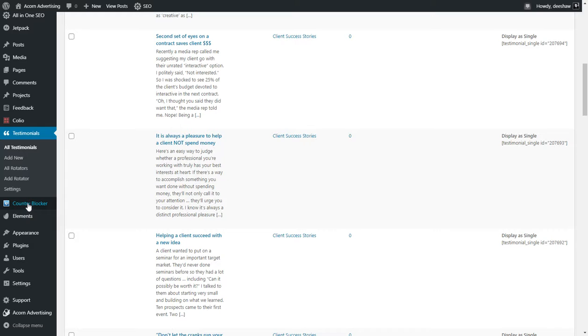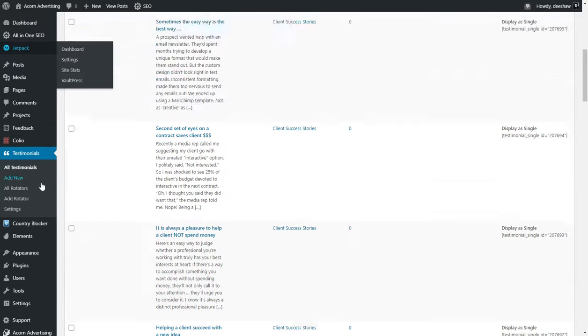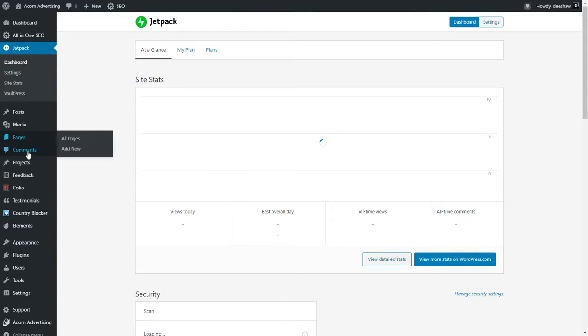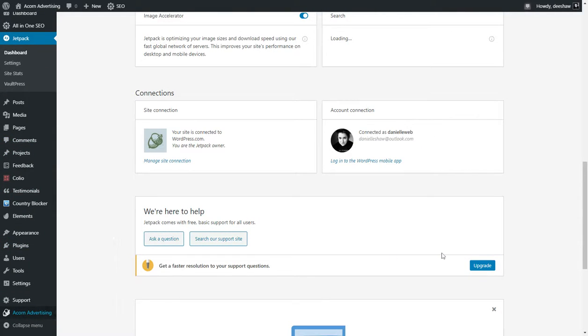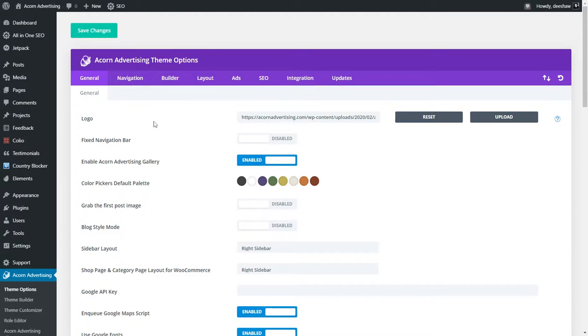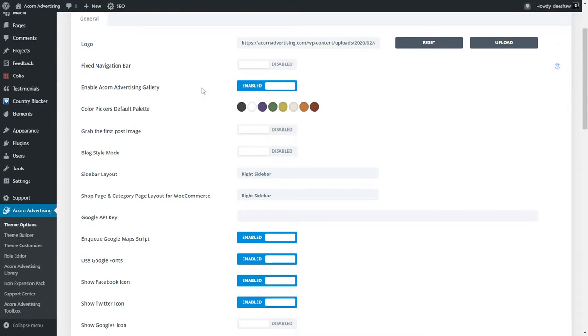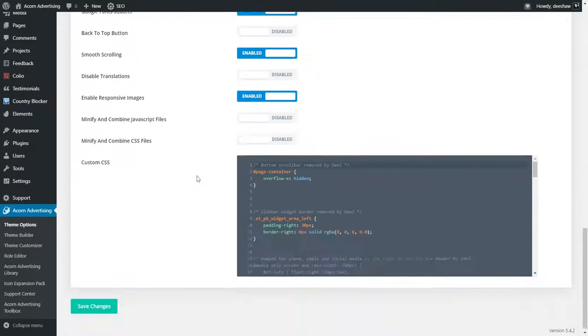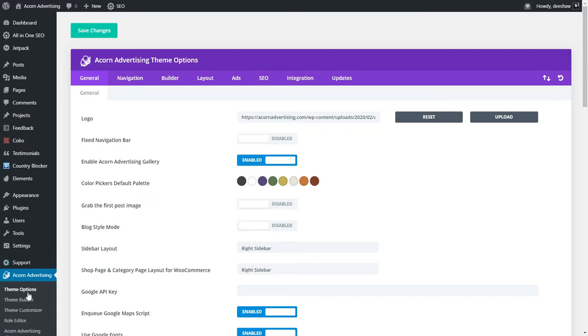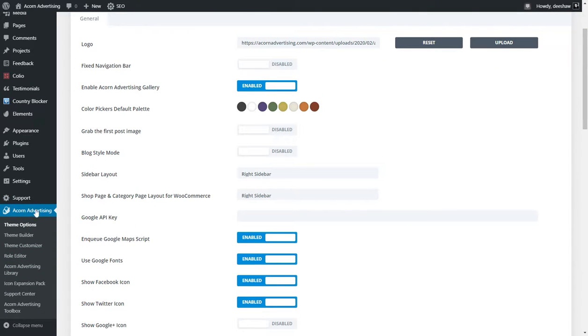Let's see. Your Jetpack settings are in here. And let's see, your theme options. These are your standard theme options for WordPress, not related to Divi. You get your logo, fixed navigation. Your default colors are all in here, so you can see the makeup of your website, and everything under this whole section here with your custom theme.